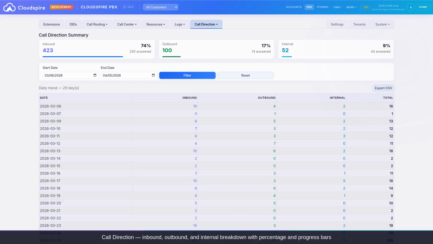Below the summary cards, the trend table shows the daily breakdown: 1 row per date with the count for each direction and the daily total. This makes it easy to spot shifts in your call mix. For example, if outbound calls suddenly spike on a particular day, you'll see it immediately. The direction mix also helps with capacity planning. A heavily inbound organization has different trunk needs than one with balanced traffic.